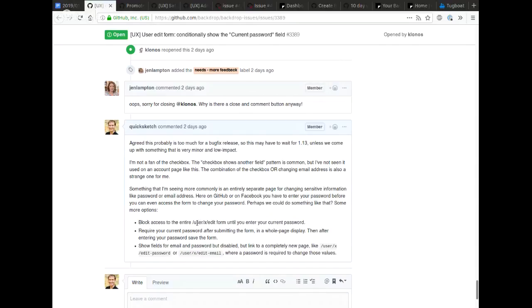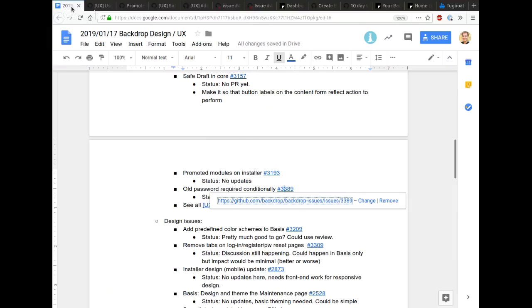Let's see, or just make it so you can't even access the edit profile page until you enter in your current password, and then show the edit form as we have it today. So some of those options, they're a little drastic, but they are options for us to look into for consideration.